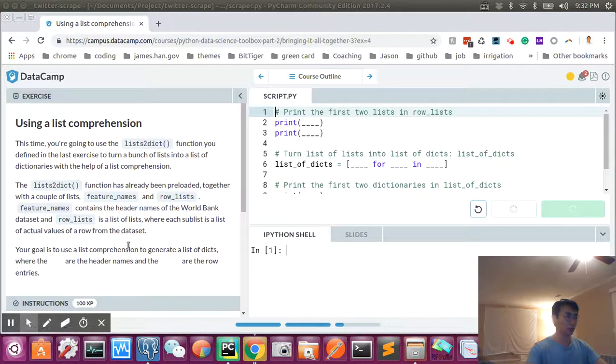100 points. Next, use a list comprehension. So here we go. You're going to use the list of dicts function to do the last exercise, to turn a bunch of lists into a list of dictionaries with the help of list comprehension. The lists to dict function has already been preloaded together with a bunch of lists. Feature name contains the headers, and the row list is a list of lists. Wow, what is this list of lists? That's what we have here.